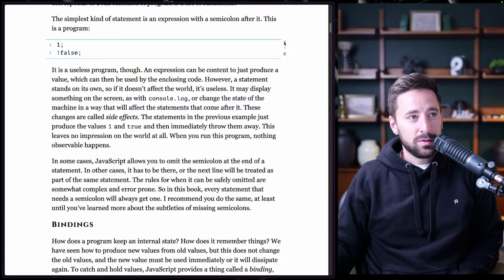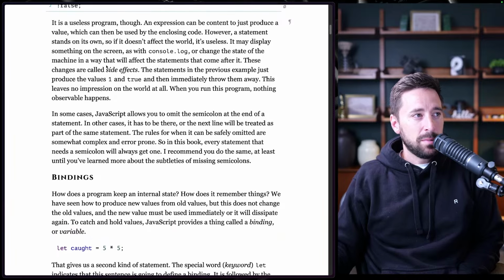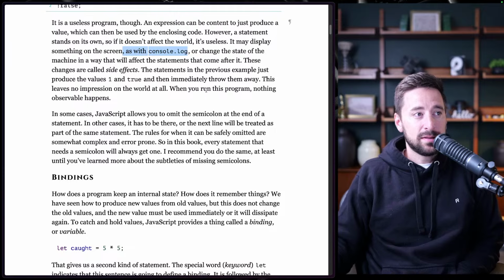This wouldn't really do a whole lot. In fact, if I try to hit play, I don't know if it's going to even do anything yet. It can't really do anything, but technically this is a statement, although like they say here, it's a useless program. The statement does stand on its own. And we'll talk a little bit about these semicolons. Maybe they actually do something in here, I'm not sure. It may display something on the screen, like with console.log, we did that last time, or change the state of the machine in a way that will affect the statements that come after it.